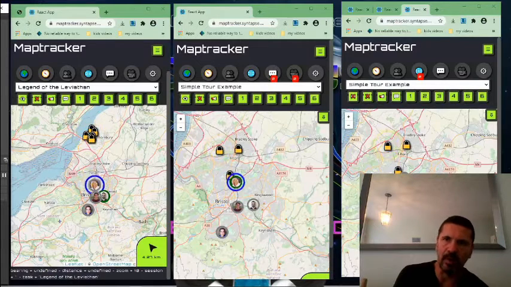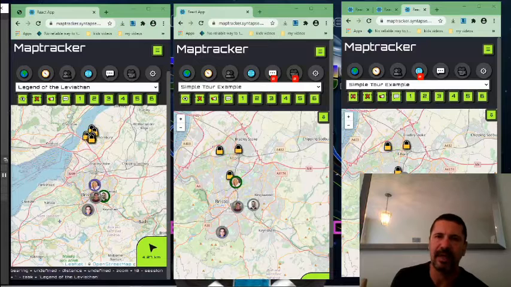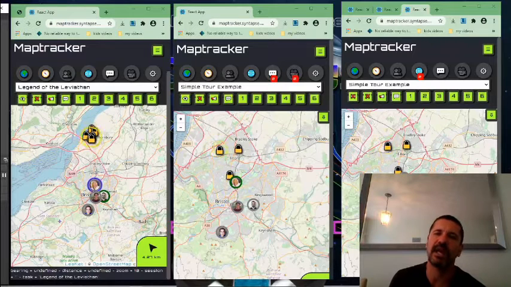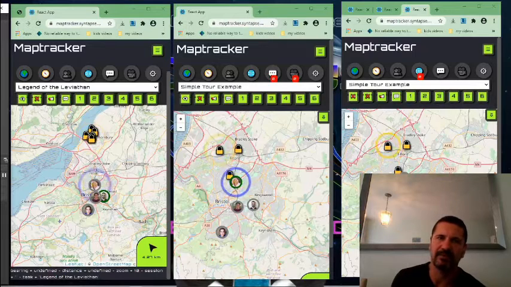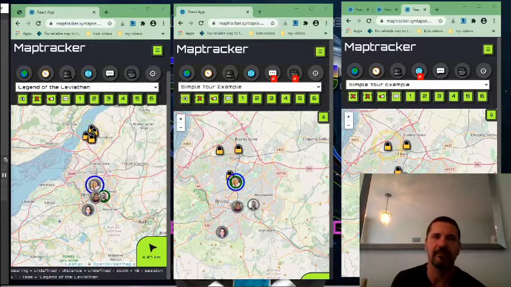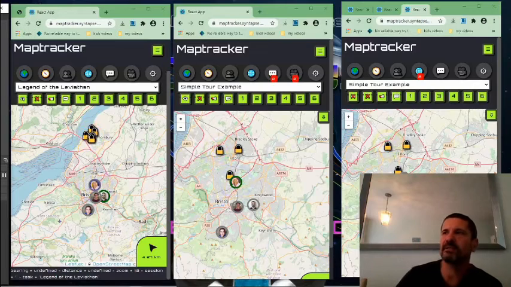And the goal of maptracker is to create a set of editing tools and services that allow users, non-technical users, to create and share their own map adventures in their local area and beyond, and use other people's. That's fundamentally what maptracker is all about. So I'm just going to show you how some of this works here.